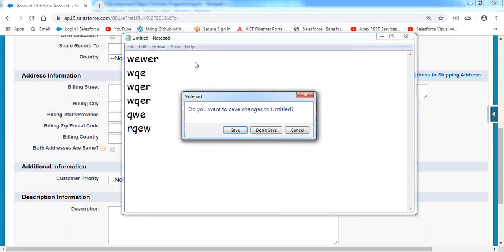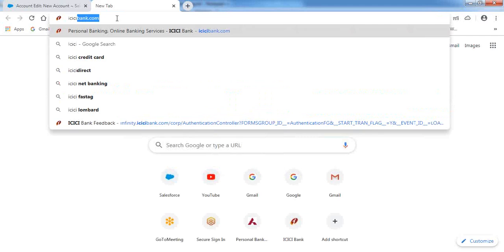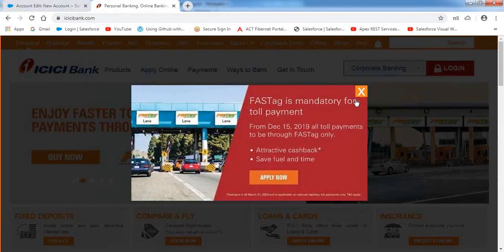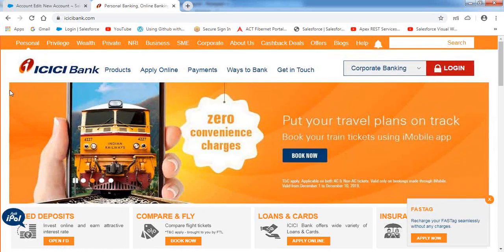Now, in a similar way, for example, assume that I'm having a banking application. This ICICI Bank is offering services for various types of customers. The customer may be a personal customer, nothing but an individual customer, or a corporate customer, or an NRI customer, whatever. For the individual customer, they are providing some different services. For NRI customers, different services. For corporate customers, different services they are offering.